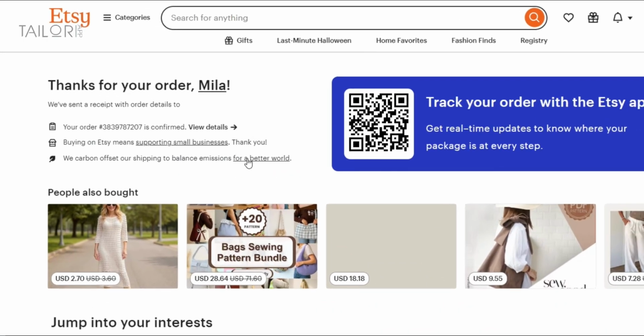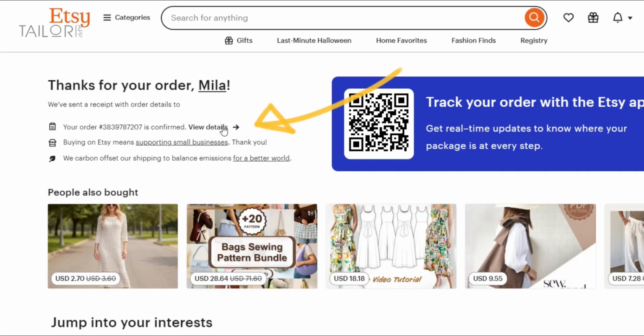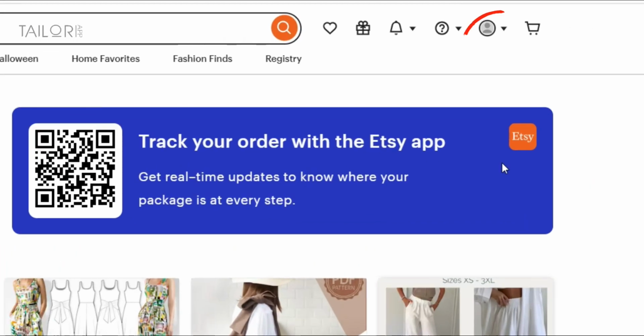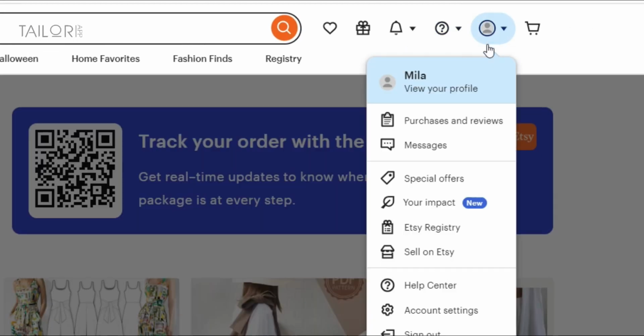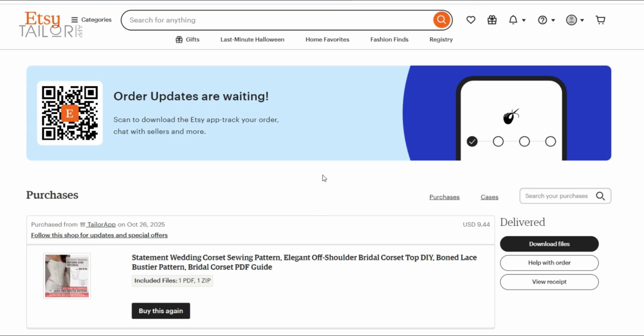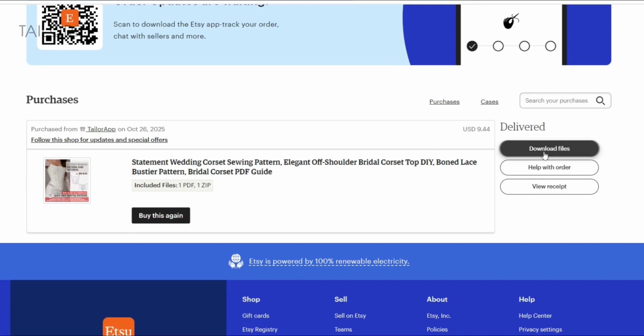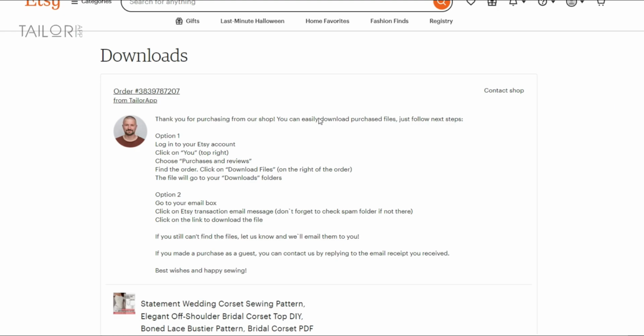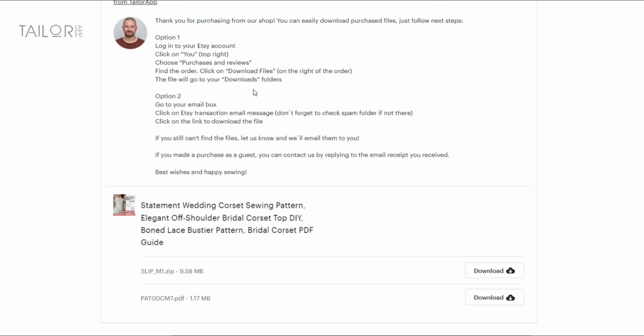In View Details, you can see the download button here. Or later, you can go to your account, Purchases and Reviews, and find the Download Files button there. When you open this page, you'll see instructions and a button to download your files.